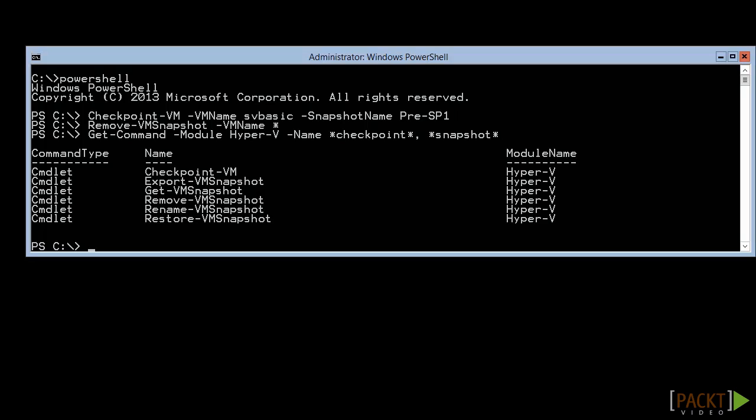So remember, keep an eye on checkpoints so they don't take up all your space. And remember that they don't replace backup because they rely on a single set of source files. That's all you need to know for checkpoints. In our next video, we'll examine the Hyper-V Best Practices Analyzer.